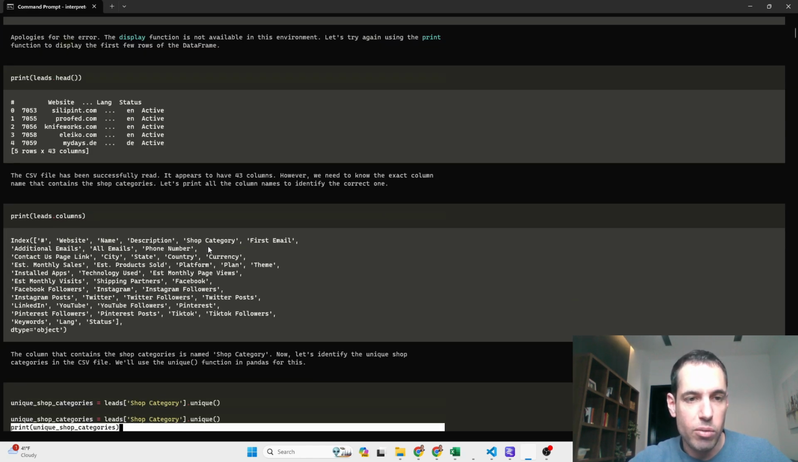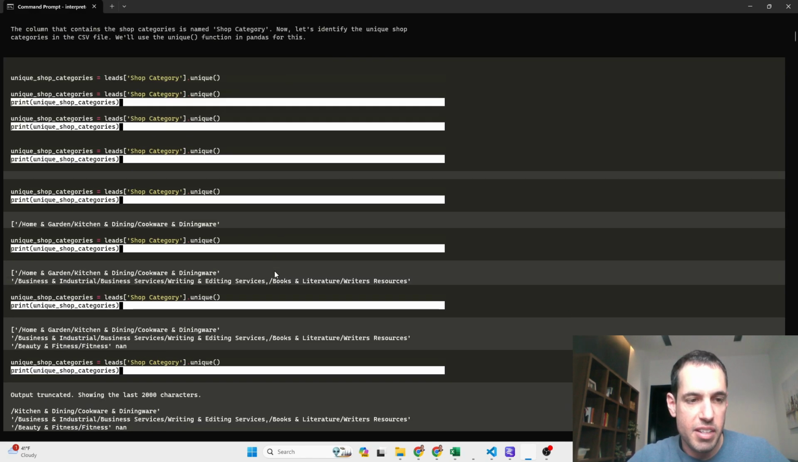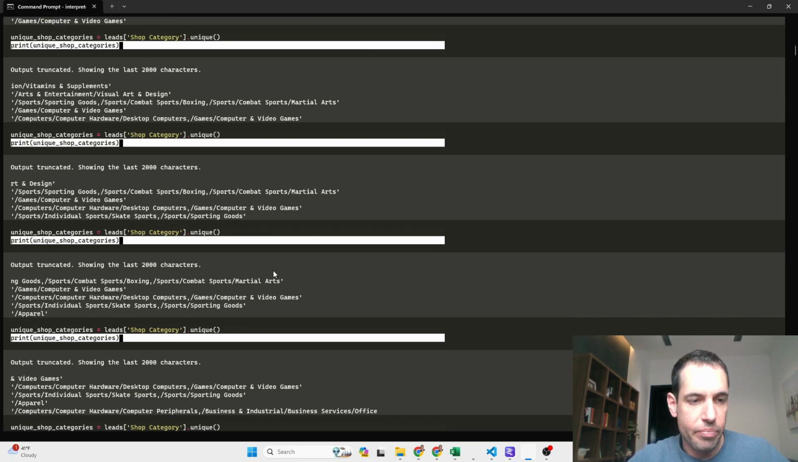So it printed out all the column names, and note here it has the shop category. Now it is smart enough to say, the column that contains the shop categories is named shop category. So I wrote it in plural, but it understood it has to be singular. So now let's identify the unique shop categories in the CSV file. We'll use the unique function in pandas for this. So it identified all the unique categories.